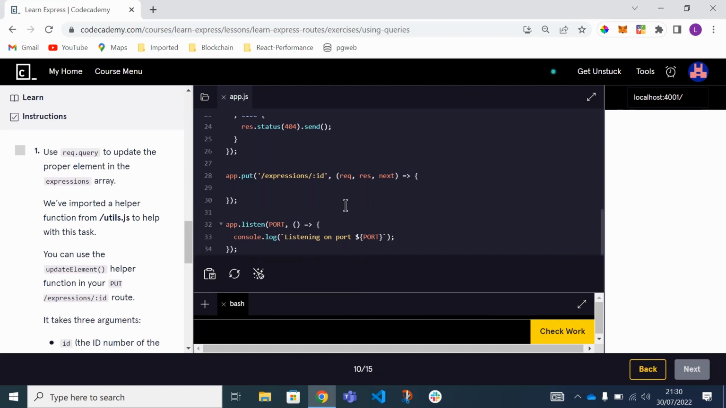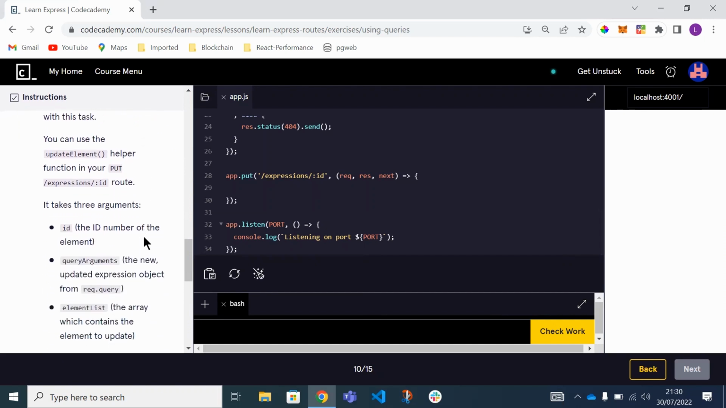Well, the first thing I want to do then is find the... We can do a couple things, like we can get whatever is stored in the request.query, but they specifically say that we need to check that the object exists in our array. And they suggest that we use the previous helper function that we used in our previous step, getElementById.